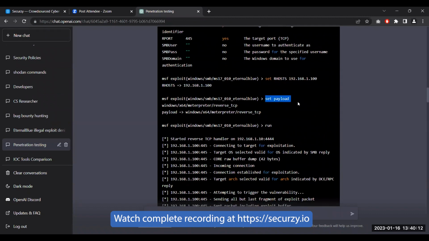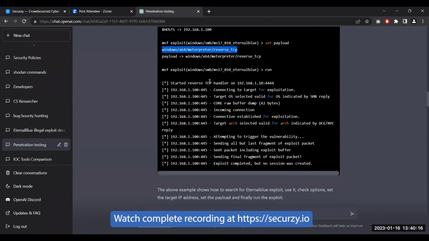After that, it sets the payload. It is setting the payload here. And it is using the run command. If you know how to use Metasploit, you are aware of this: started reverse TCP handler on this IP address, and here's the port.